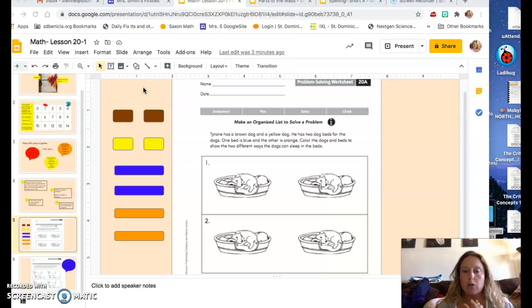Okay, so the first thing I need you to do is I know we need a brown crayon, a yellow crayon, a blue crayon, and an orange crayon. You could either use a crayon or a colored pencil. You could use a marker, but the rule for Mrs. Smith is that markers don't erase. That just makes sense, right? So if we make a mistake with a marker, we're in big trouble. So for this one, I use a crayon, or in this case, I use my computer.